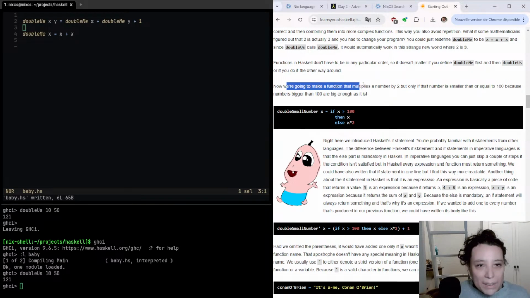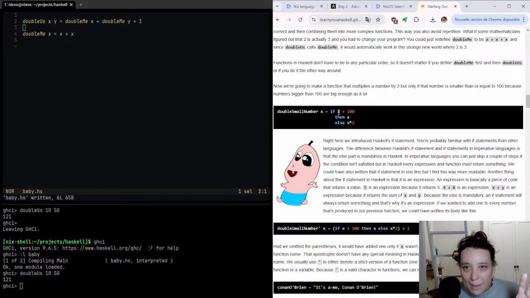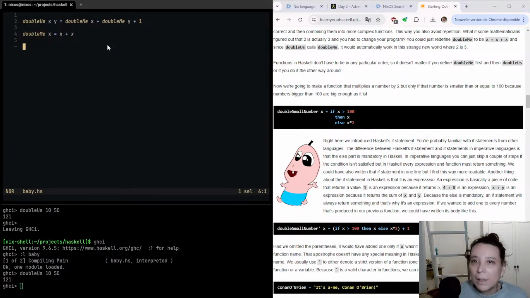Now we're going to make a function that multiplies a number by 2, but only if that number is smaller or equal to 100, because numbers bigger than 100 are big enough as it is. When I learn things, I like to write it myself, but first I'll take a look at the syntax. It helps to just put it away. If x is greater than 100, then it is just x. Otherwise, it's x times 2. So I'm going to put that away.